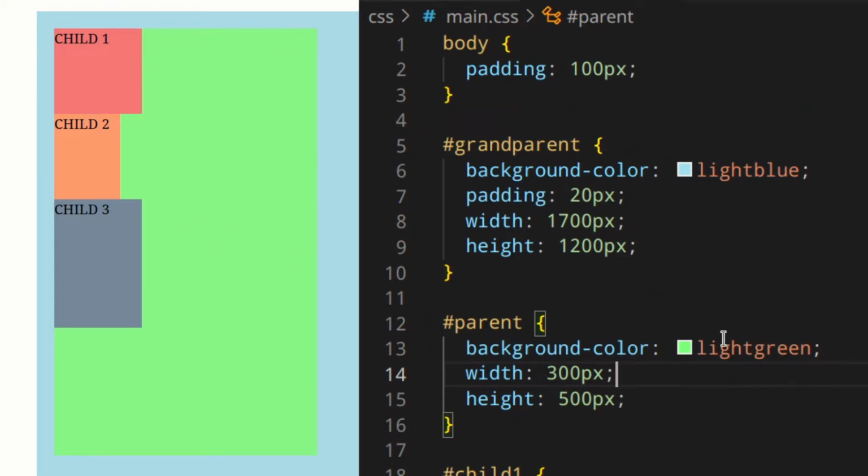Okay, so first of all, let's start with static. Basically, static is the default positioning. So all of these elements have position static. There's not a lot to say about that.